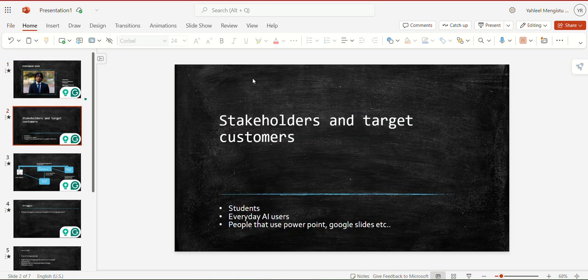This is an AI-based web app that lets users generate images, and a product like this will usually be useful to students, everyday AI users, and people that use PowerPoint, Google Slides, etc. to present or showcase visual images.